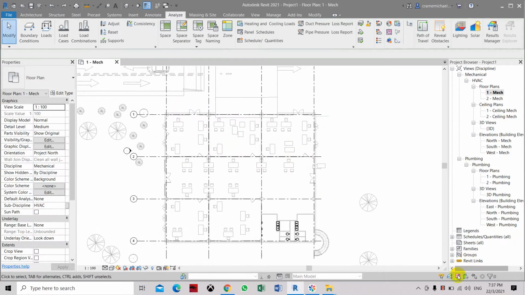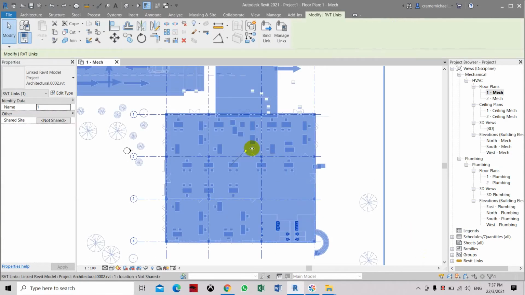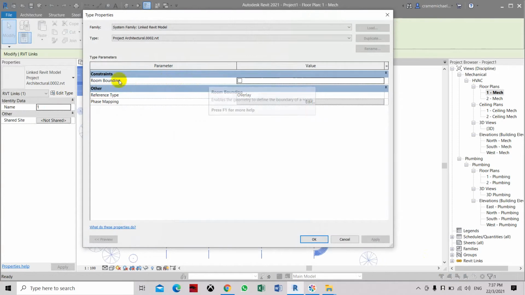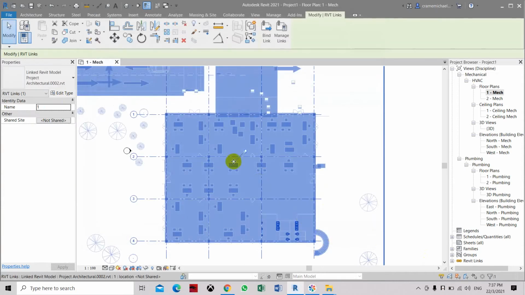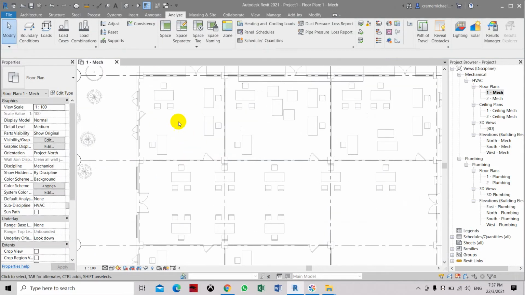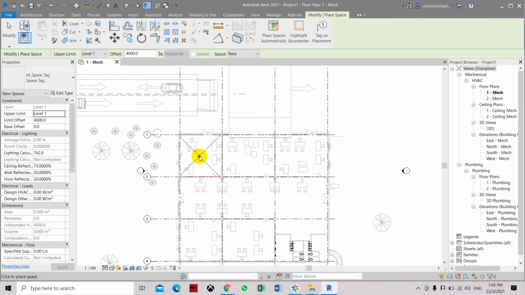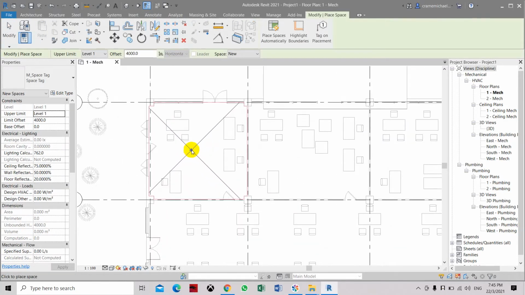So here we're going to unpin, select this, and select these properties, edit. Here, under constraints, we need to check this room bounding property. So now we can actually select. Here we don't need to have this. Now here we're going to start placing the spaces. So let's go to Analyze, Space, and select this. As you can see, it's already bounded into the room.